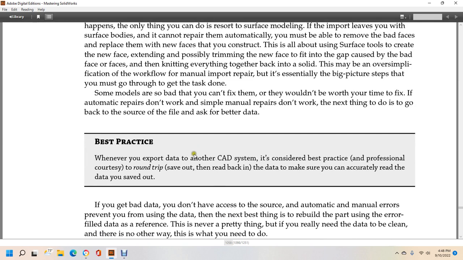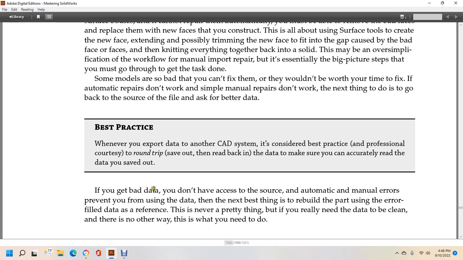Whenever you export data from another CAD system, a best practice for professionals is to do a round trip: save the data out, read it back in, and make sure it can be read accurately. If you get bad data and you don't have access to the source, and automatic or manual repairs prevent you from using the data, the next best thing is to rebuild the part using the error-filled data as a reference. This is never a pretty thing, but if you really need the data to be clean, there's no other way than this.